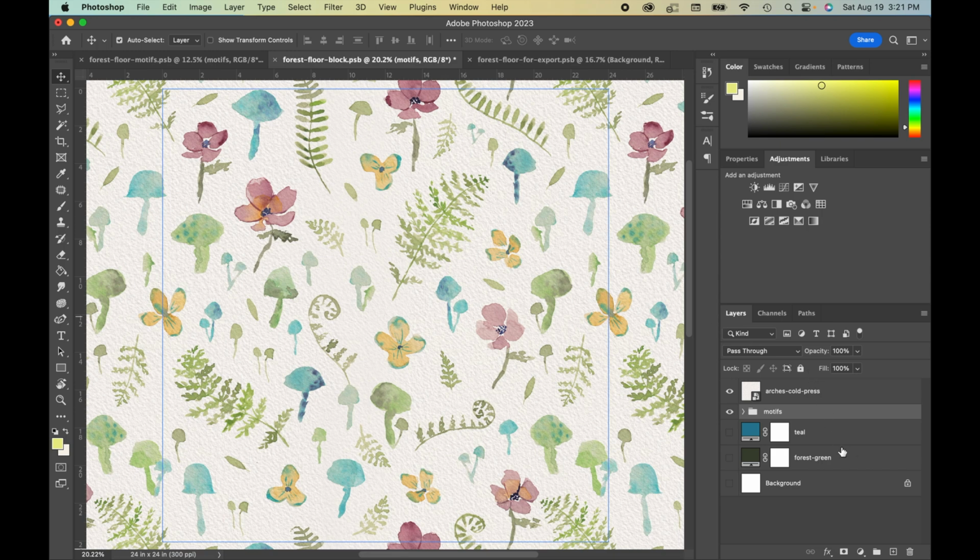The first thing that I'm going to do is create a big raster of all of my motifs. So you may remember that each of these are individual motifs on their own separate layers. And I'm going to keep that. I don't want to get rid of those.